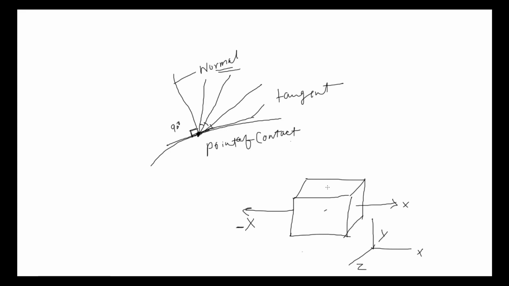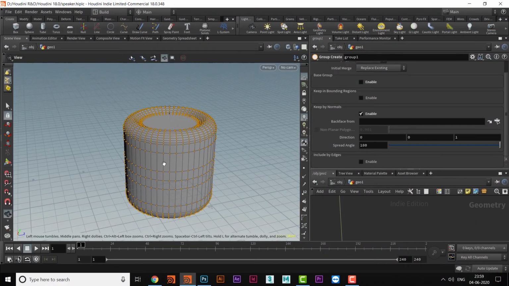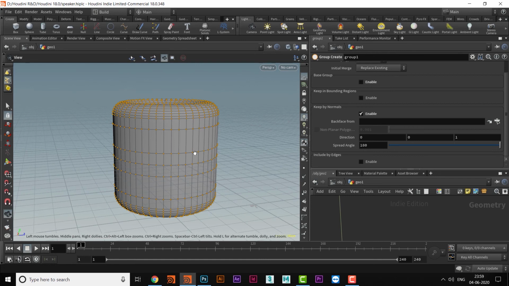Okay, in the same manner, a normal towards y-axis is this, and opposite to y-axis is this. This will be y and this will be minus y. Okay, and the same case with the z. So let's get back to the thing we were doing. So that is normal.